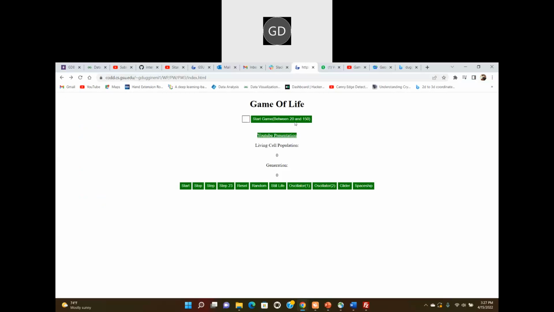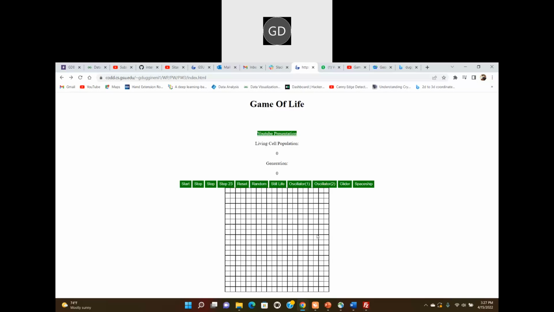As mentioned here, we can choose any number between 20 and 150 and it will generate a grid. Suppose I selected 20, and when I click on start the game, a 20 by 20 grid is generated here. And when I click on start, immediately you can see the count increasing at the generation tab. Whenever I want to stop that count, I can immediately click on stop. If I click on the still life, you can see that the current living cell population is 4. So a random set of 4 cells is being selected.